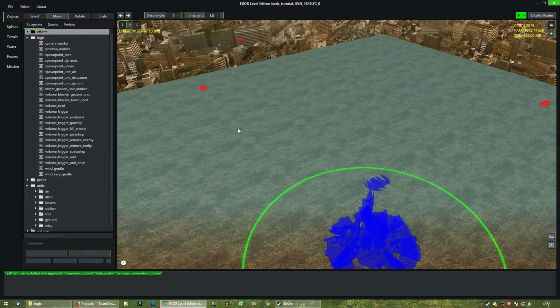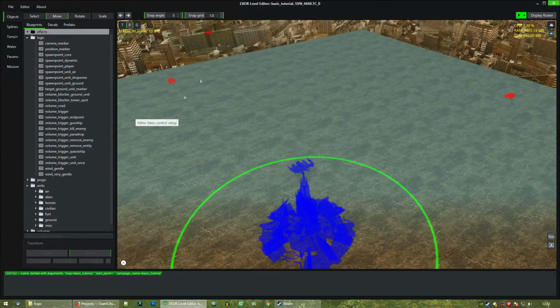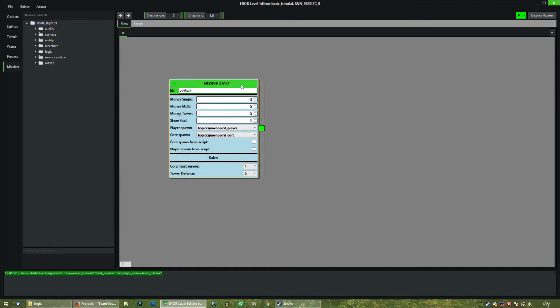now we need to create some basic mission flow in order to have some enemies spawned from those points. And the mission flow is created in the mission tab, which you can see in here. When you click on this tab, the viewport will disappear. You will see a mission flow view, which consists of blocks like that.